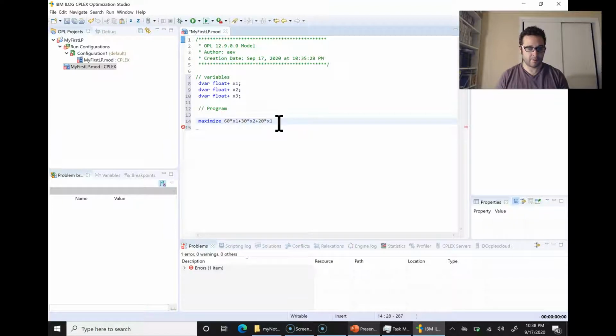Okay, so hopefully I typed that in right. Now, the one thing you want to be careful about is that between each of the coefficients and the variable, you want to make sure you have the multiplication symbol. So if you were to just type in 60x1, 30x2, 20x3, you would actually get an error. We're going to go ahead and put those guys back.